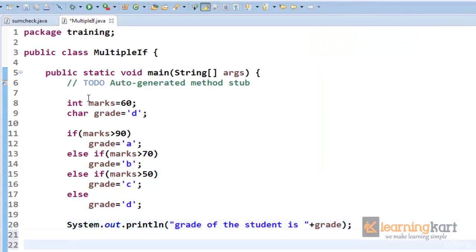So you could use multiple if else and any number of else ifs you can apply. Just remember there's a space between else and if, and if you don't need this final else, you can also leave it out, and accordingly you could use this construct.